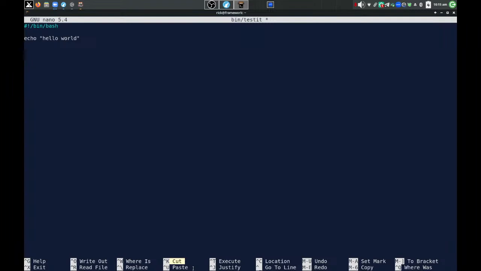There's paste, Control U. And where is it? So that's your search function. W replaces Control backward slash. Write out, Control O. Read file, and then read another file into your buffer, is Control R. We'll be using it in a little bit. Just want to show you how to set up Nano properly.